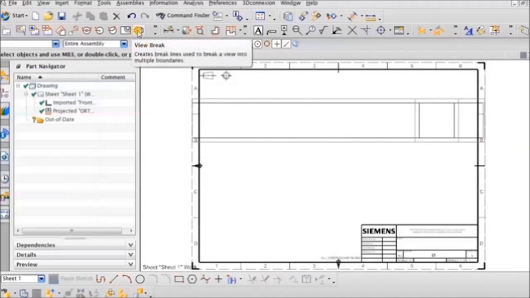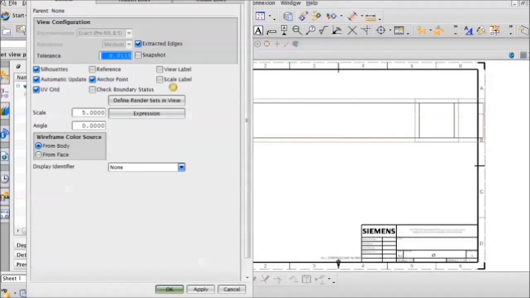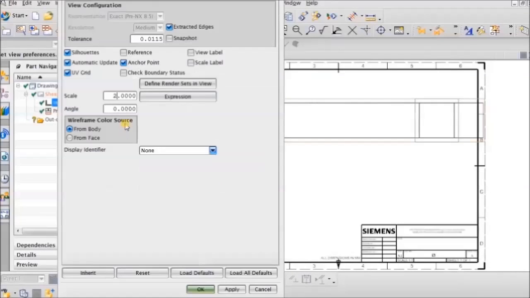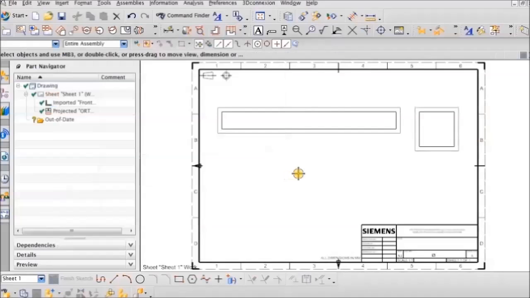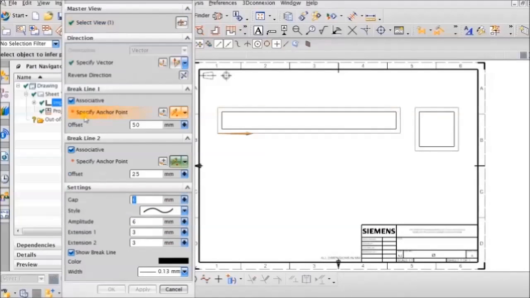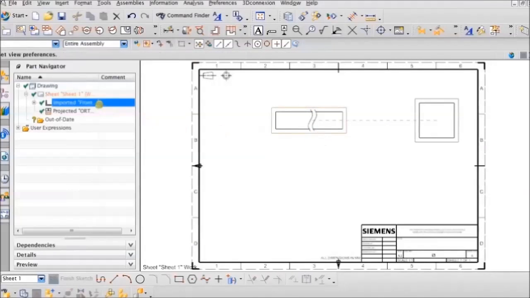Alternatively, you can use the view break. To define the view break, I would make the scale a little bit smaller, and then I would choose view break. An important thing about view break over here is that you have to define it associatively from the side of the model, and the same for the opposite side. And make sure you have associativity on. I will switch back the scale.